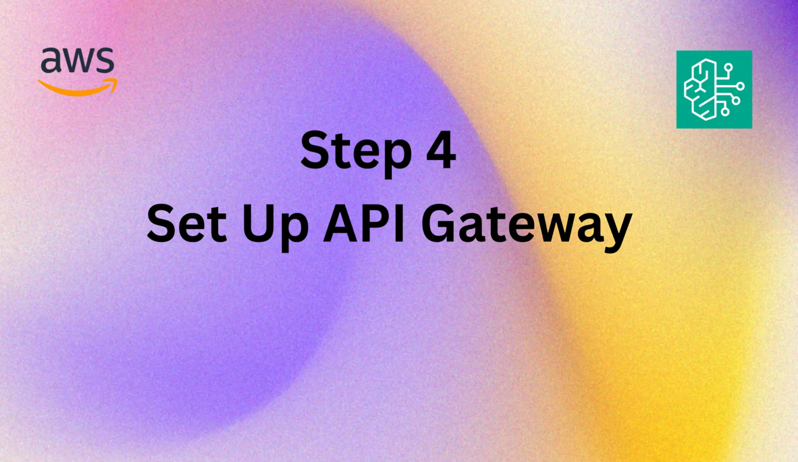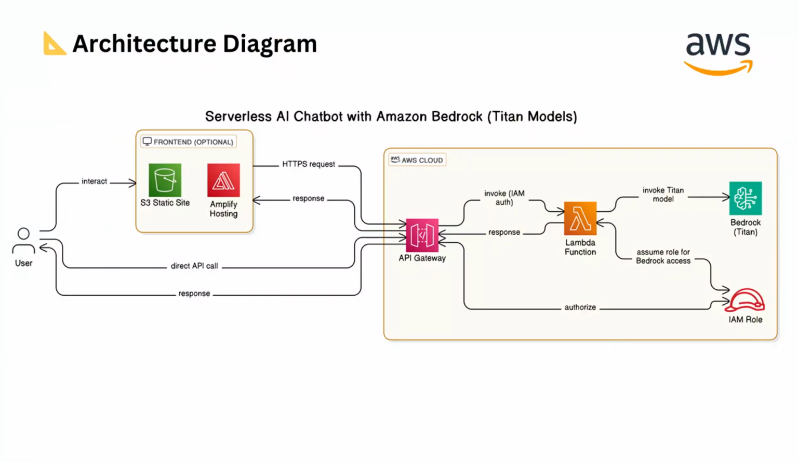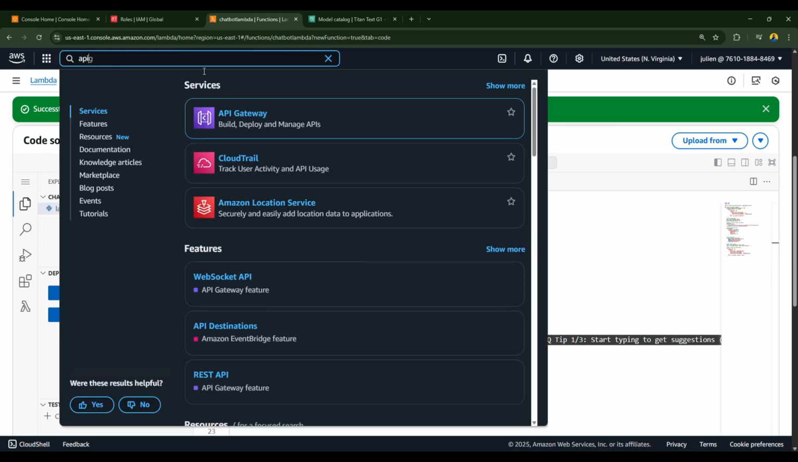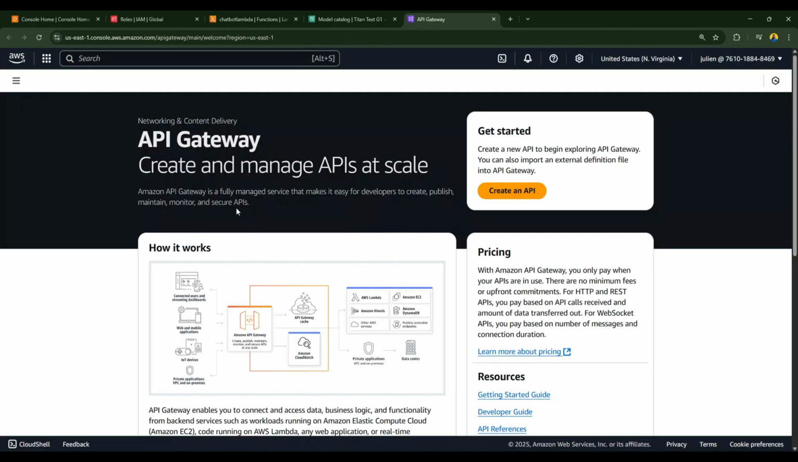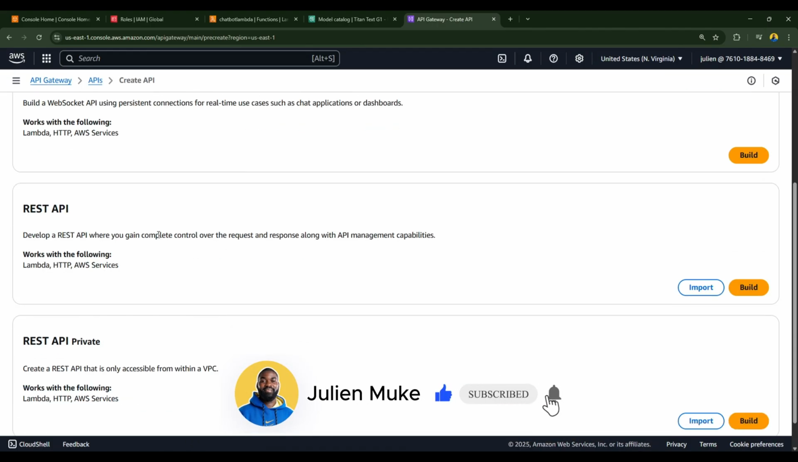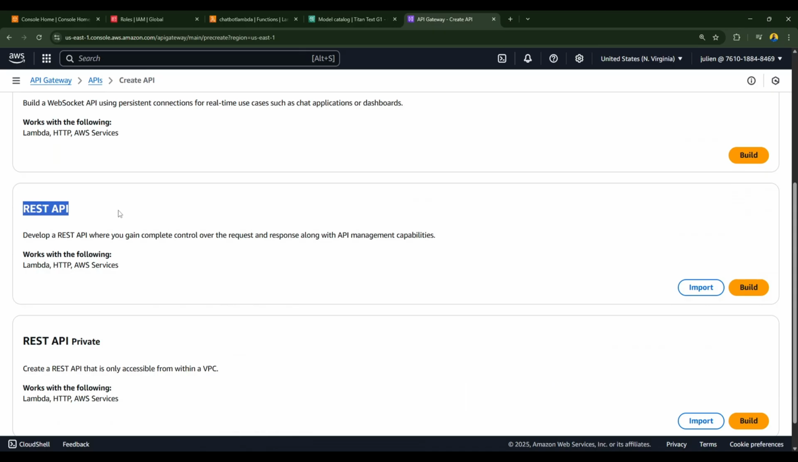Now in step 4, we're going to set up the API Gateway. Now back to our diagram. We're over here, we're going to create an API Gateway. As I mentioned earlier, this API Gateway acts as a doorway into your backend, and it securely receives the request and forwards it to a Lambda function. Now to do that, in the navigation pane, search for API Gateway. So we're going to create a REST API. The REST API provides an HTTP endpoint for your Lambda function. Then click build.